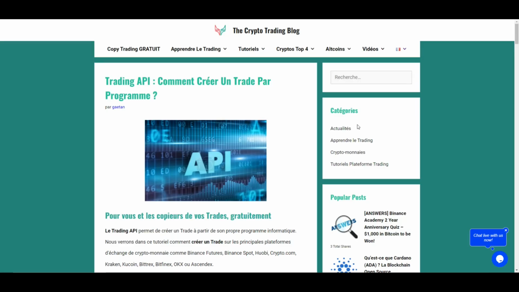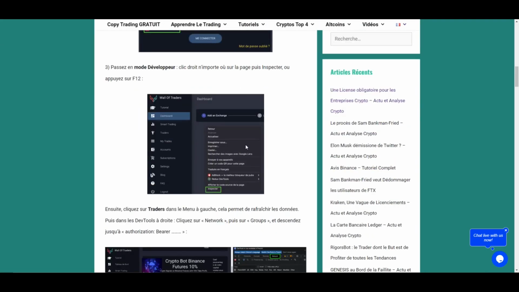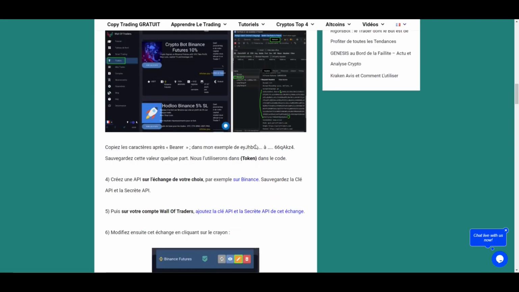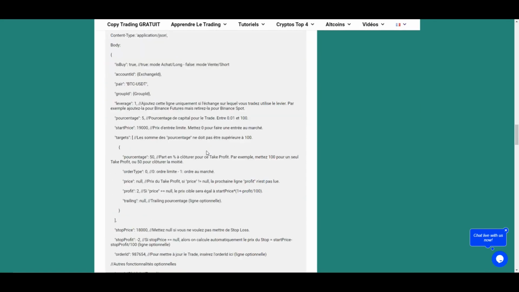The second method is to send your trades directly to our API. I put in the description the link of an article that deals with the subject, so that we don't have to detail everything. However, you still have a few things to do, including recovering your bearer or modifying the exchange ID. Then you will have to use our code in the language you want. Everything is very well detailed and explained, and you can directly call our API and send your trades for you and your followers.